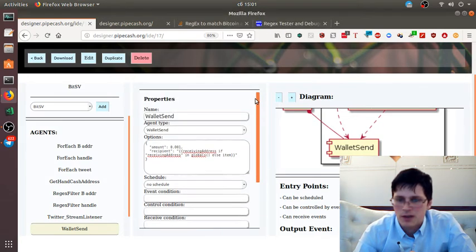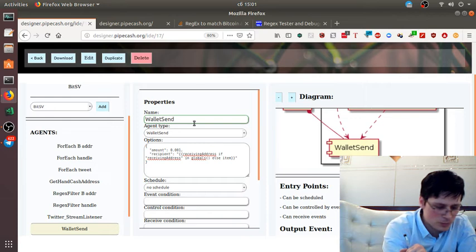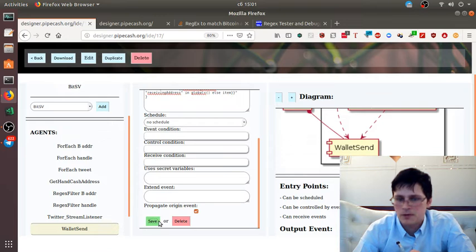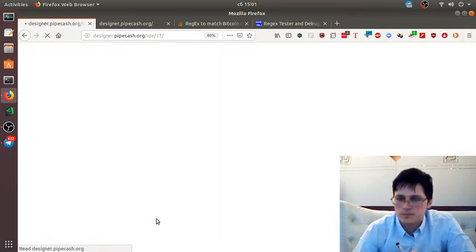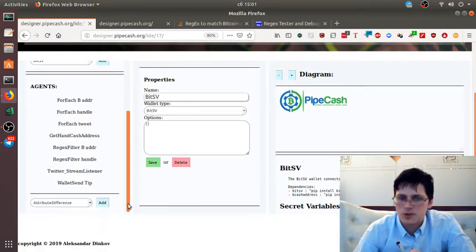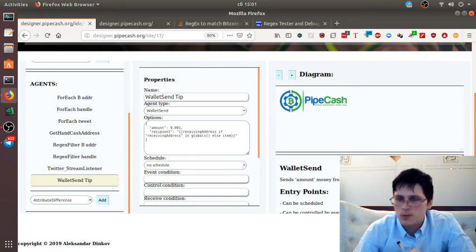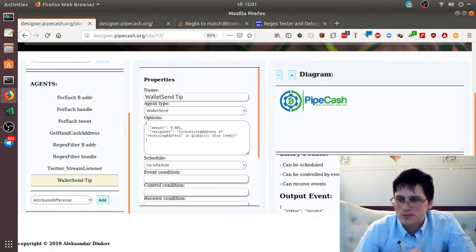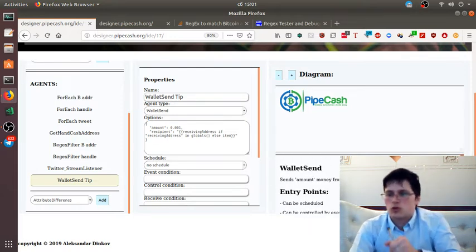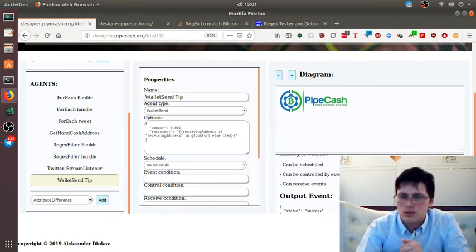And let's just change the name. Let's say wallet sent tip, because this is tipping. Okay, is that enough? Well, let's see what event is produced here. It's just writing success or failure. Okay, so we cannot really do a lot with this. It's not really anything that fancy, that interesting, so I'm gonna end the diagram here.